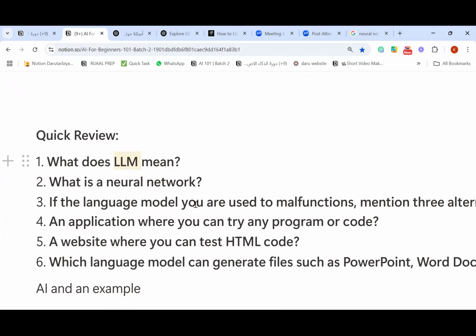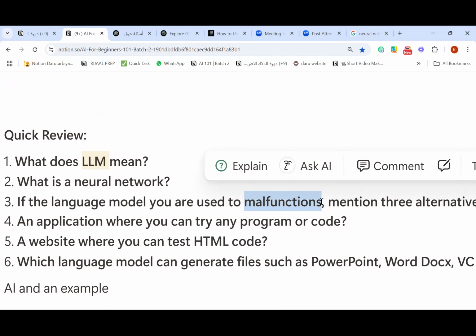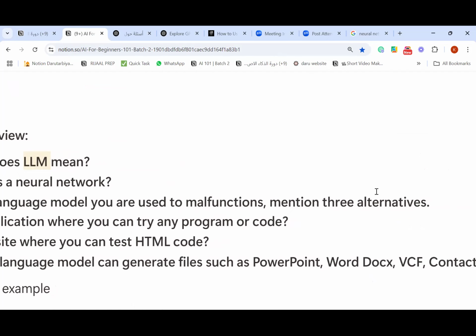Number 3. If the language model you are used to malfunctions, let's say it's not working, like ChatGPT. We are using ChatGPT and it's not working. Mention 3 alternatives. Who can tell me alternatives that I can use? I don't have to pay for the basic features of them. I need 3 alternatives, and ChatGPT crashed many times. So I want you to give me 3 alternatives.